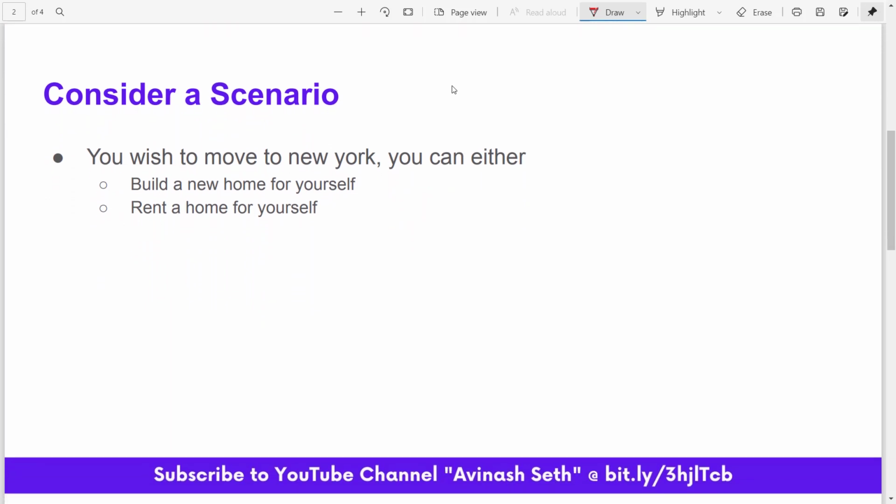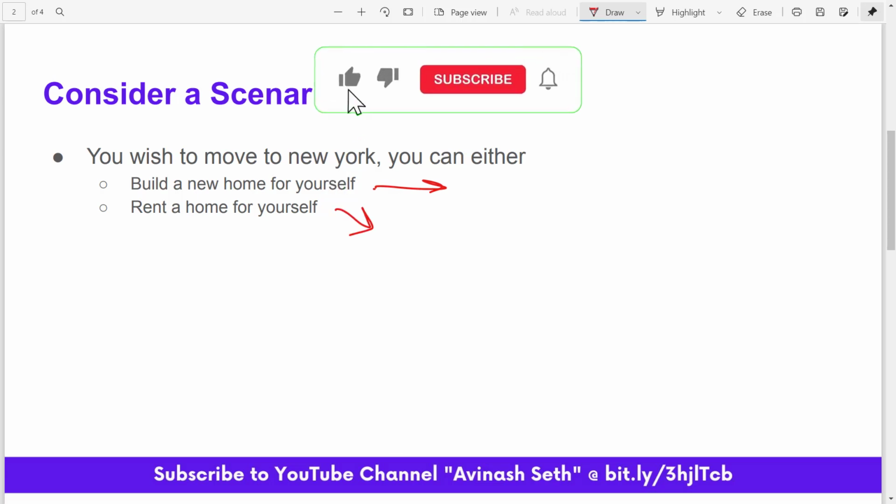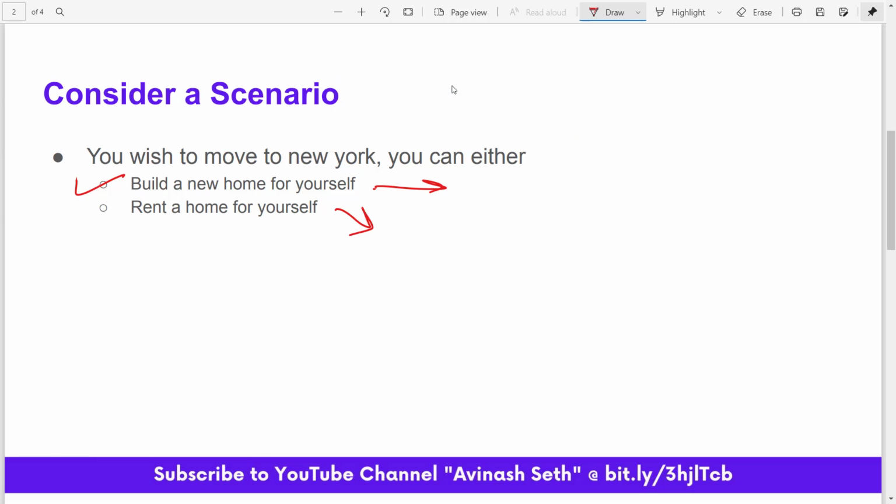Consider you wish to move to New York. You can either build a new home for yourself, or you can rent a home. Now, I'm not going to judge you based on how much money you have, but we understand the complexity we have when we have to build a new home anywhere, not just in New York, and what the advantages are when we rent a home.